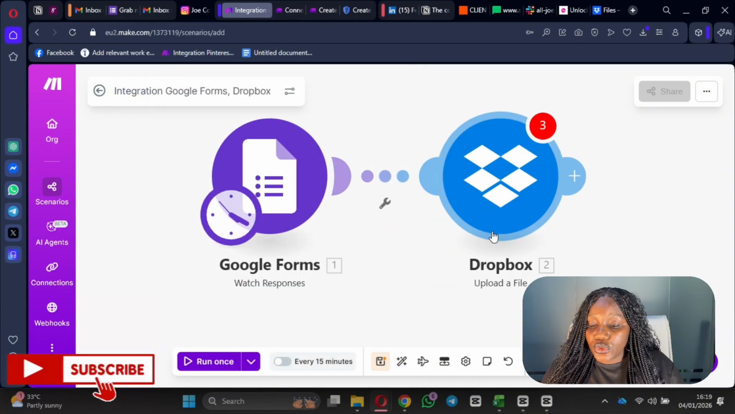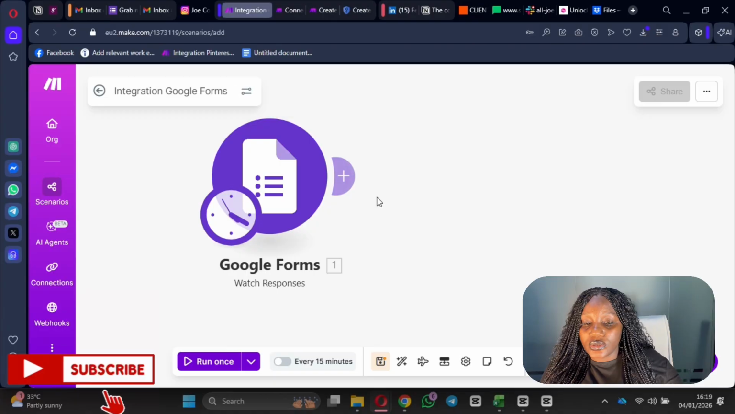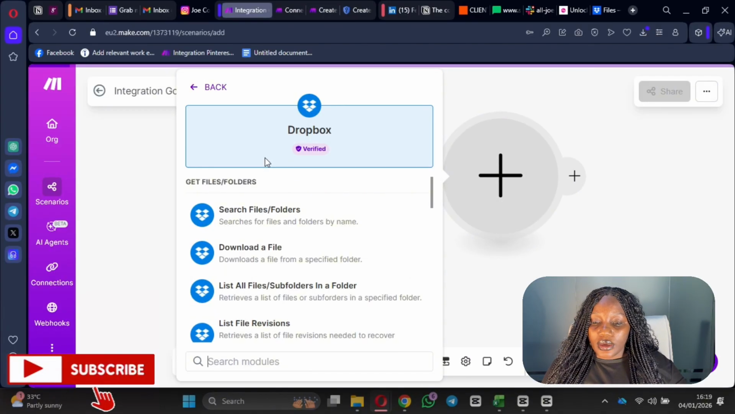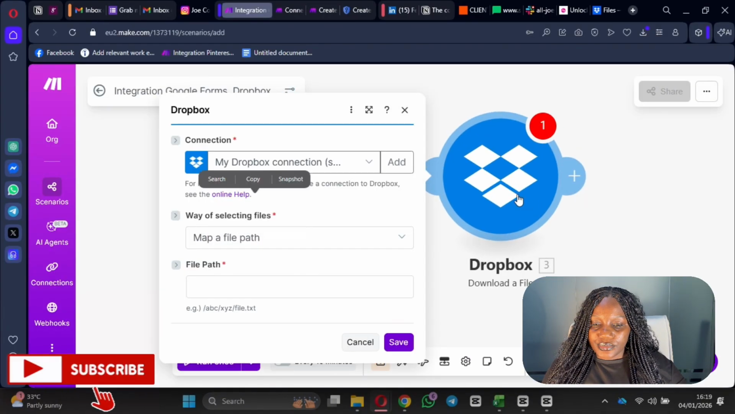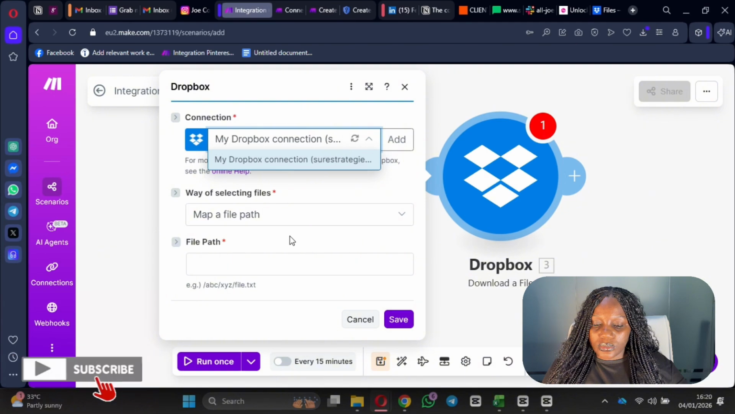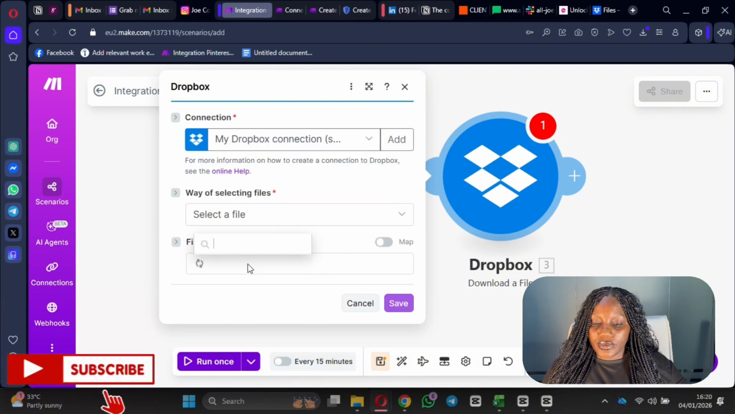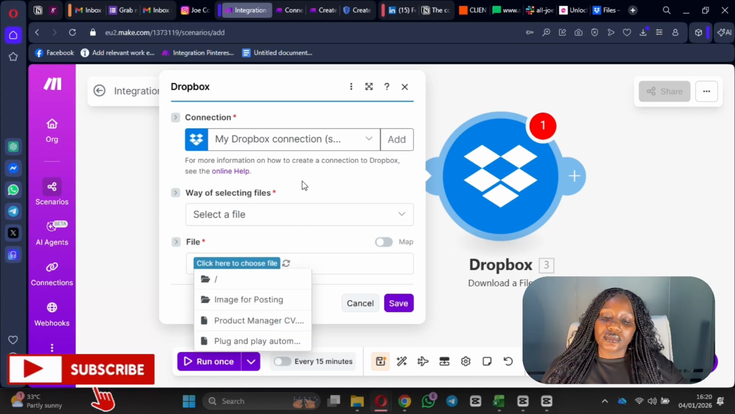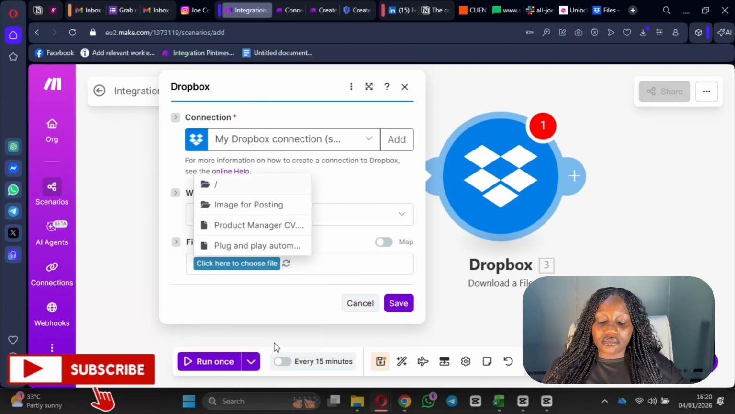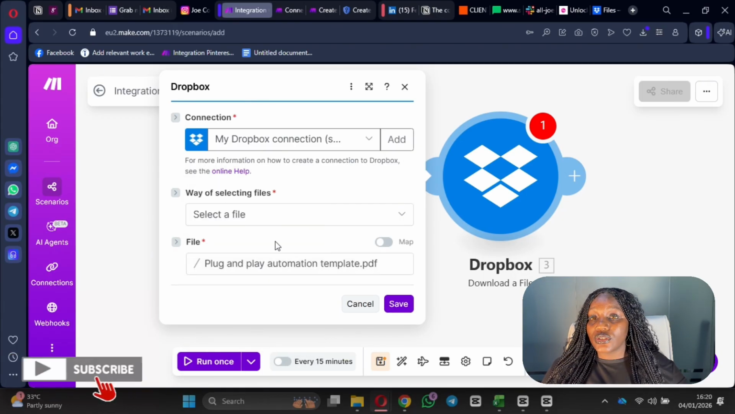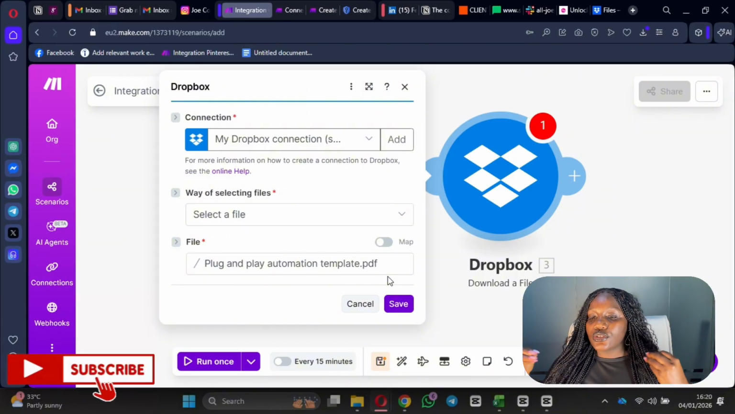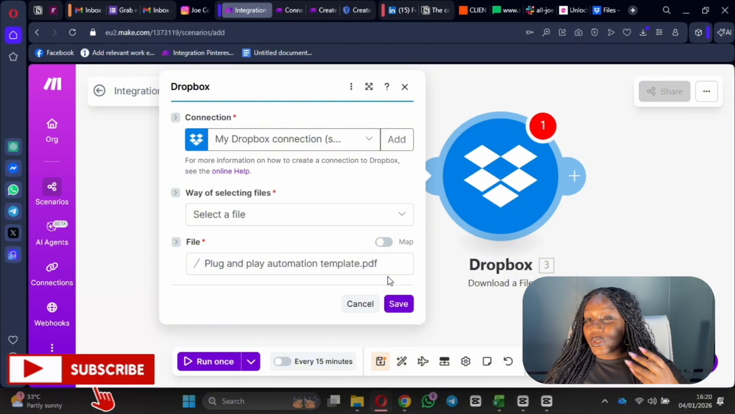Sorry, this is supposed to be to download a file. It's supposed to download something. Yeah, so it already exists. So select a file. It should be a file that already existed, so let's just go with this one. So you can just upload your document to your Dropbox so that way it will be sent out.